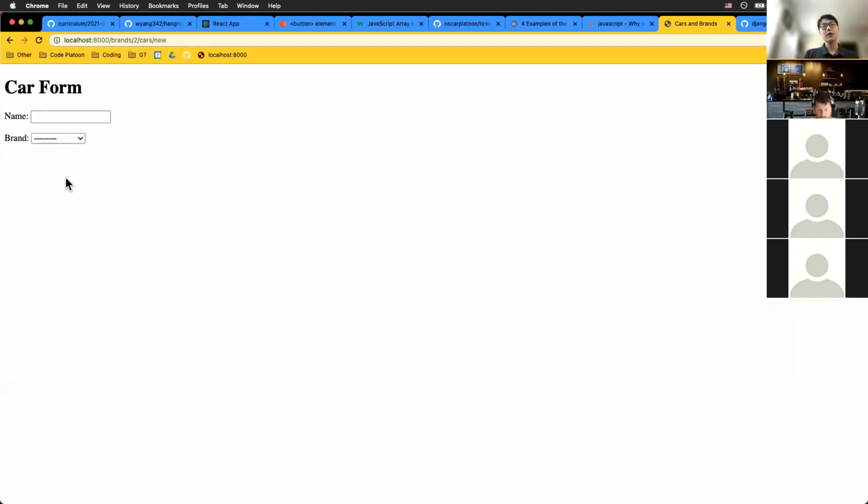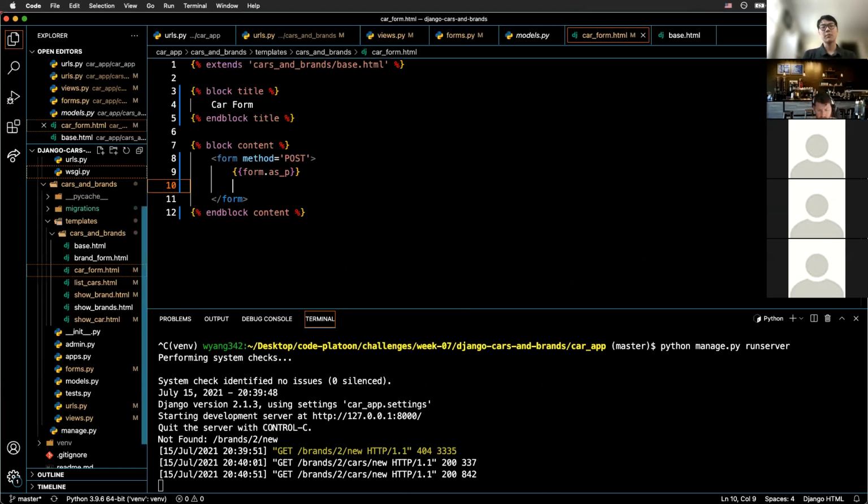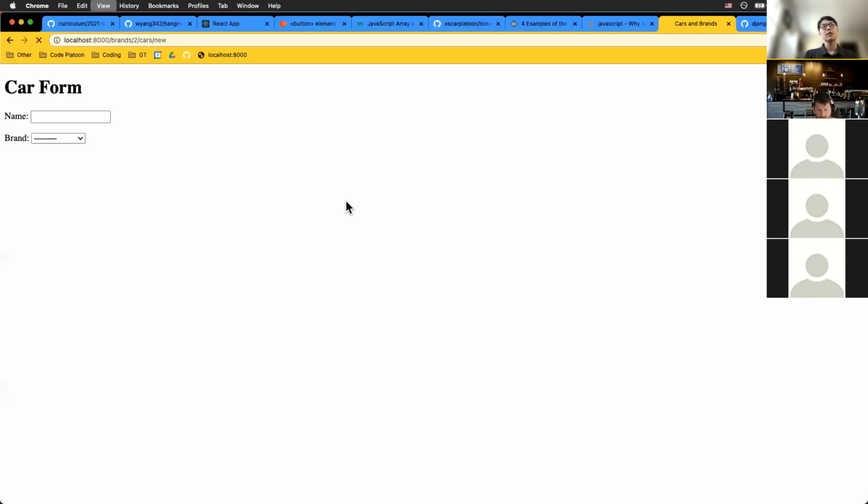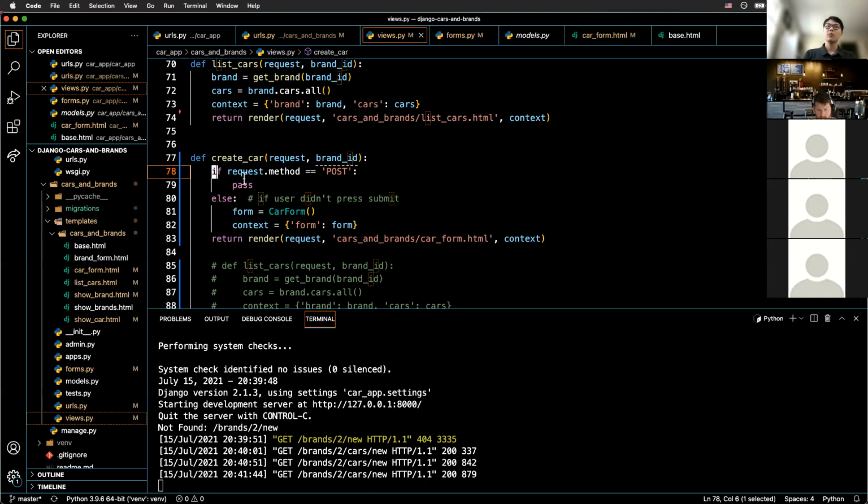But with this form, there's no way to submit. There's no submit button. So let's just add a button and then name that submit. Oh, wait, we need type, type submit. Okay, so that should work. So now we're displaying the form properly, but if we press submit, nothing's going to happen because we didn't define what's going to happen if they submit. So this first part is if the user presses submit. Let's just define that.